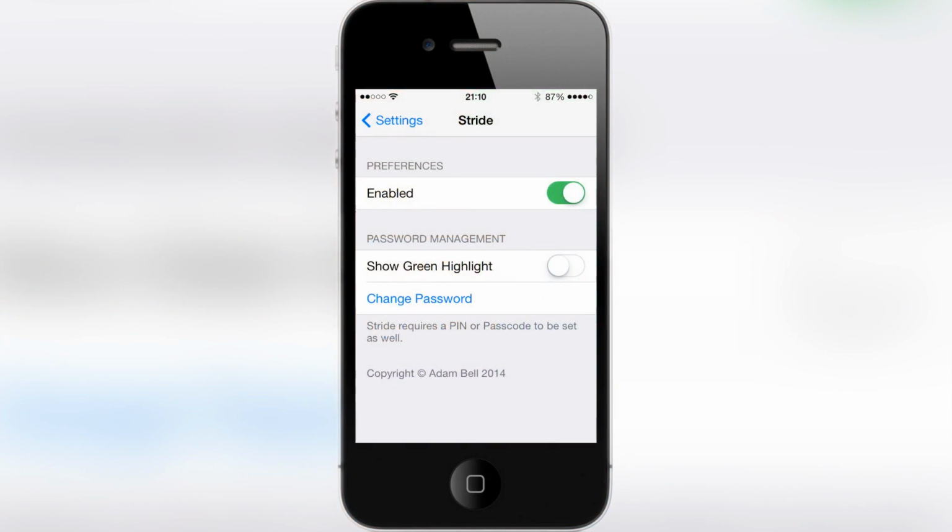Now, after installing, head to settings and click on Stride. There's a kill switch at the top here, an option to show green highlight, which I'll show later, and then to change your password.